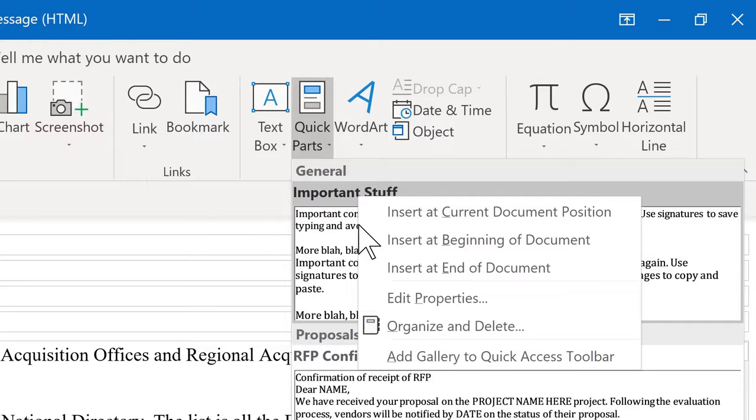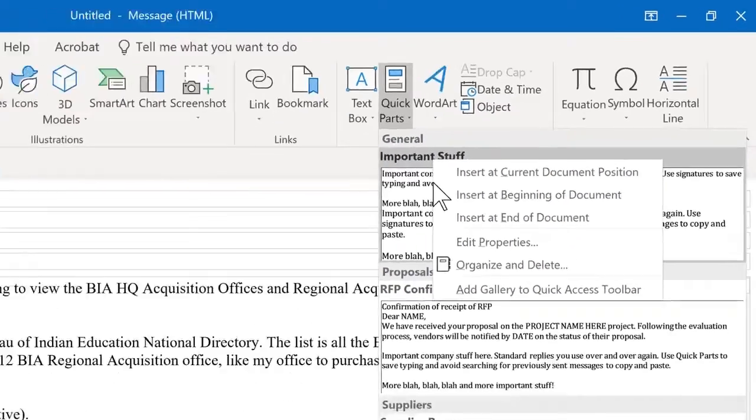How could you leverage quick parts to save time and to more easily automate your email responses?